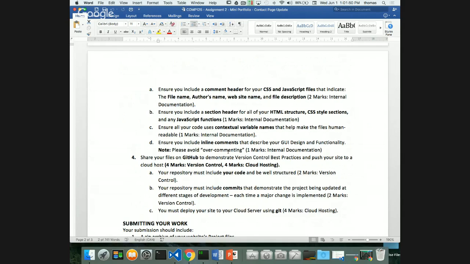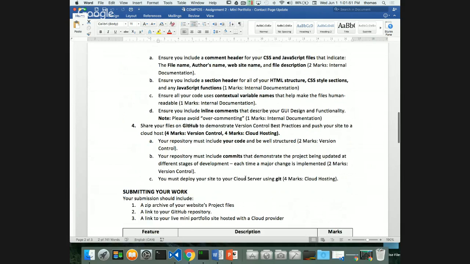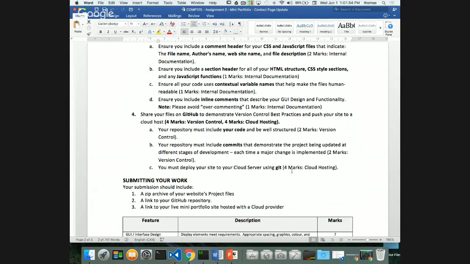I recommend it because it says that here. It says deploy to your cloud server using Git, right? Or worst case scenario, if you can't make your cloud server, I will accept the school server as an alternative. However, I recommend against it. I think you should learn how to do it on the cloud provider. It's the new and modern way to do stuff.